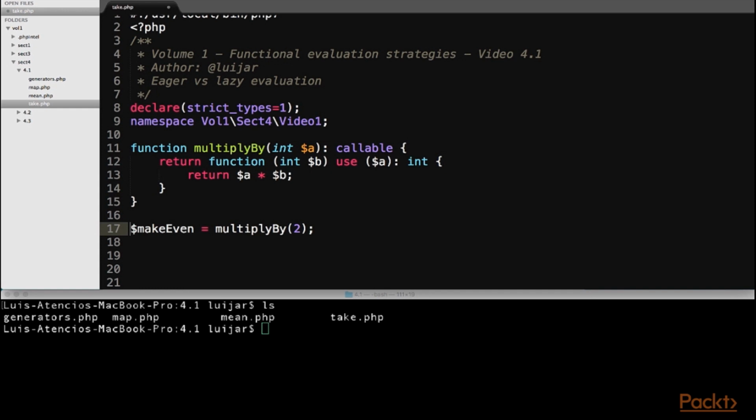And in fact, because multiply by is pure, we can say that multiply by 2 represents a pure representation of all the even numbers. In fact, I can go ahead and assert that 4 would equal make even of 2. This assertion would always work because make even of 2 is a pure representation of the number 4. In other words, we say that a pure function is a lazily evaluated value or collection of values.